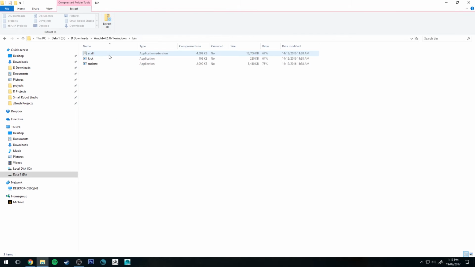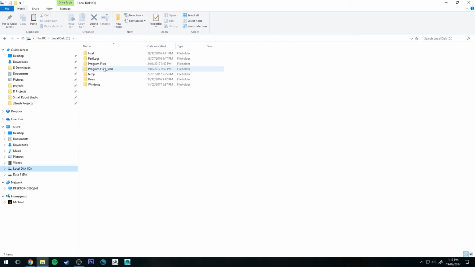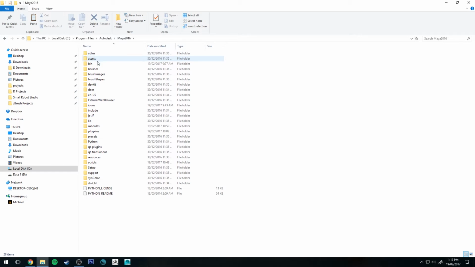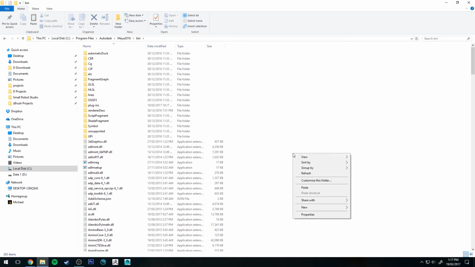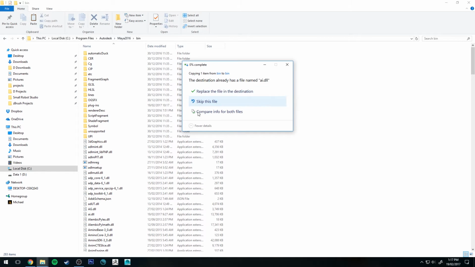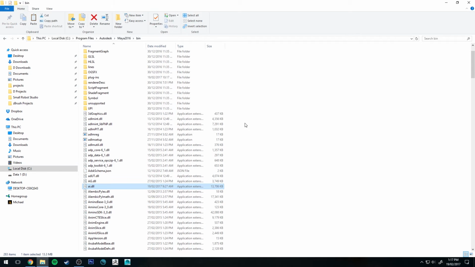Open that up, go to bin, and then grab ai.dll, copy it, and then we'll go to your OpenVDB install folder, and then we will go to bin and paste it in there. You can see that I've already done it, obviously, so it's this file there, and then that should get it to run.